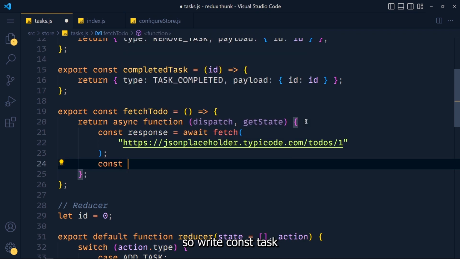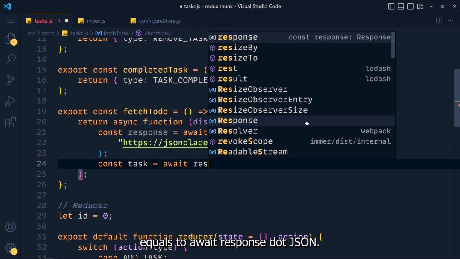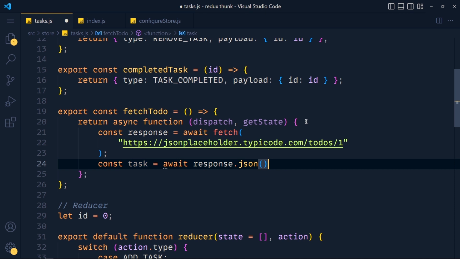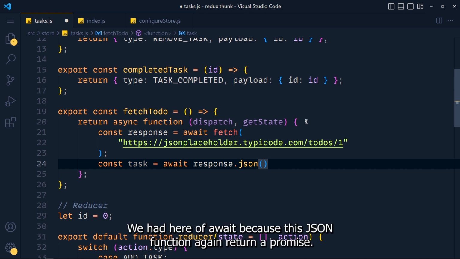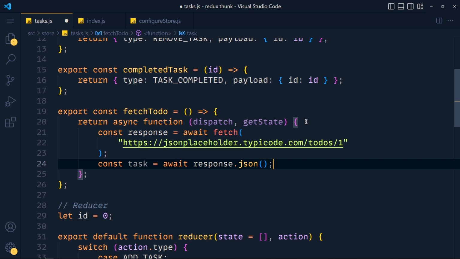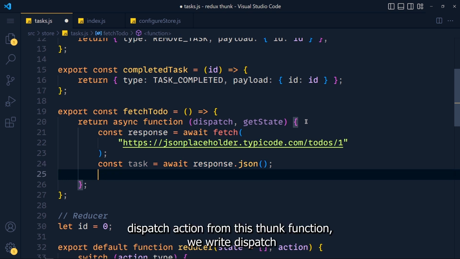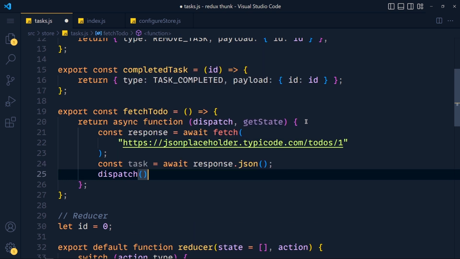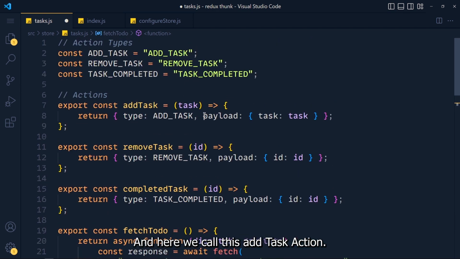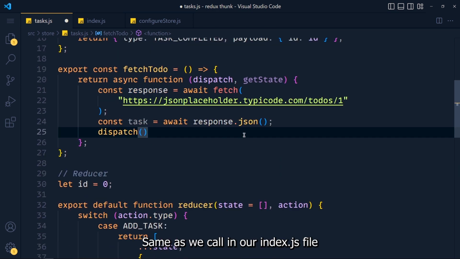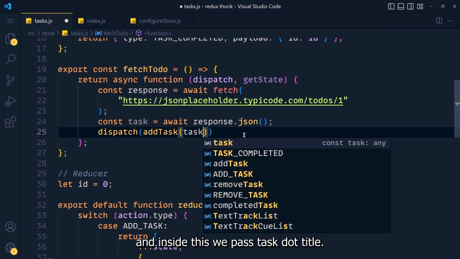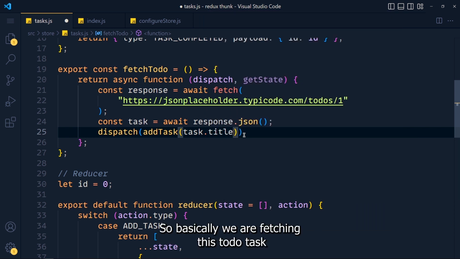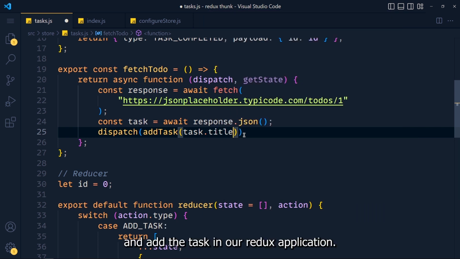So write const task equals await response.json. We add await here because this json function again returns a promise. Now to dispatch an action from this Thunk function, we write dispatch and here we call this add task action, the same as we call in our index.js file. And inside this, we pass task.title. So basically, we are fetching this to-do task and adding that task in our Redux application.